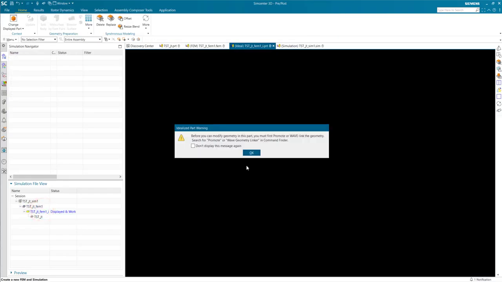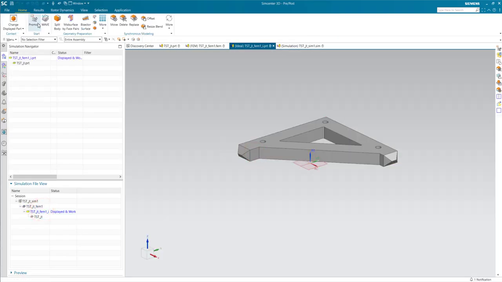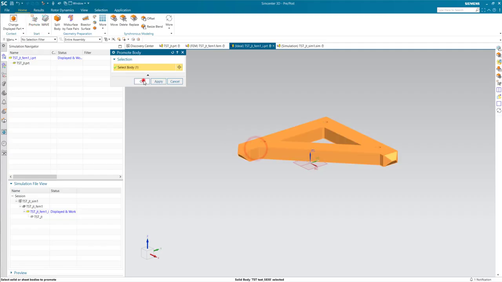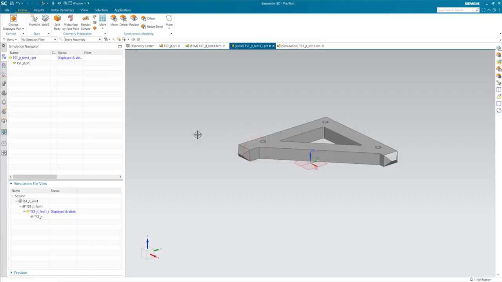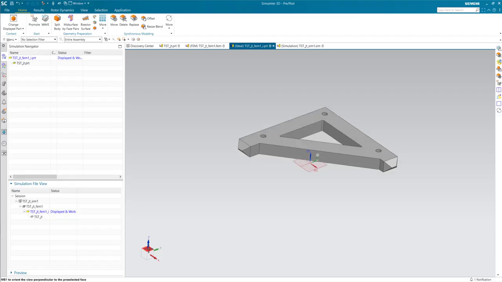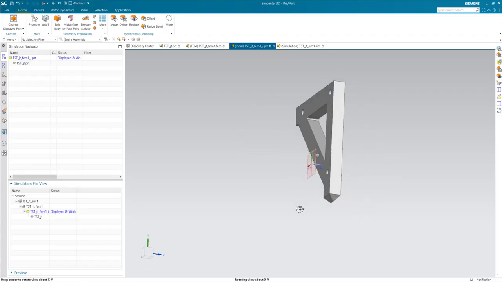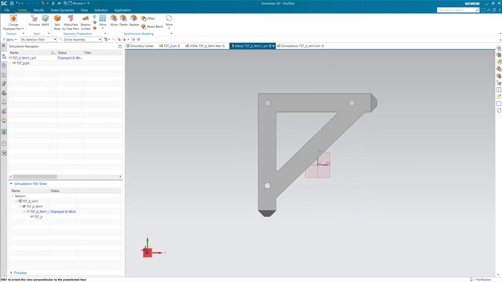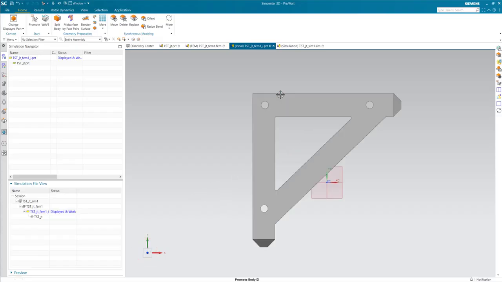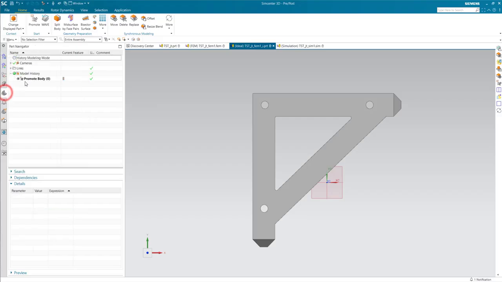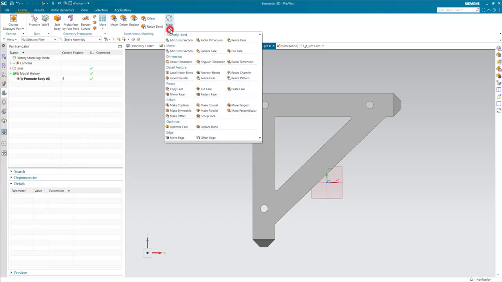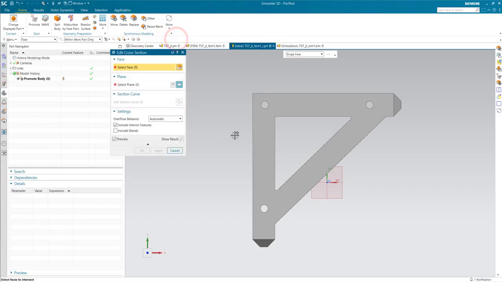I'll then move into the idealized part, which is an associative copy of our master geometry. And once promoted, all the changes to the part will be translated to the FEM in the sim. Here I'll be using the Edit Cross-Section tool to create a set of expressions to be used for the geometry optimization process.